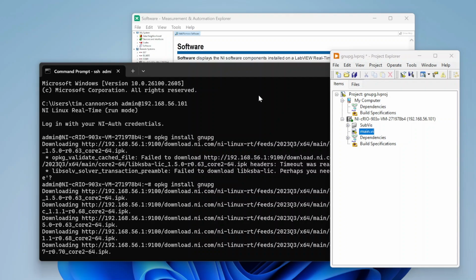Hey everybody, so today I just wanted to do a quick video on how we can leverage GNU-PG on a CompactRIO to get us file encryption.